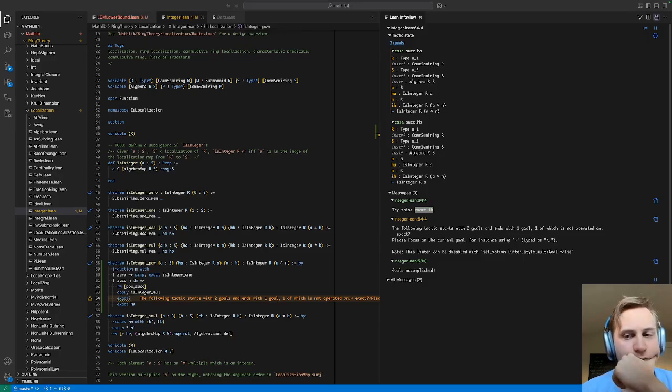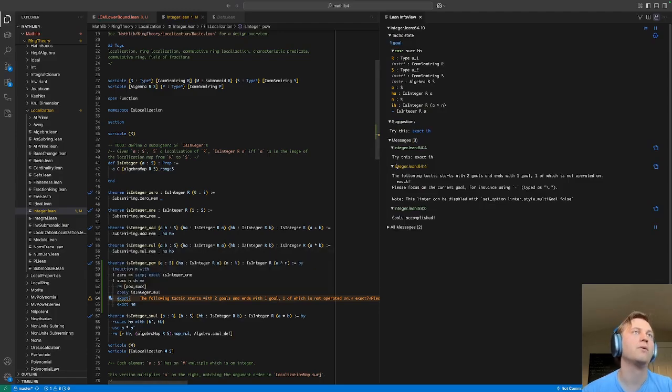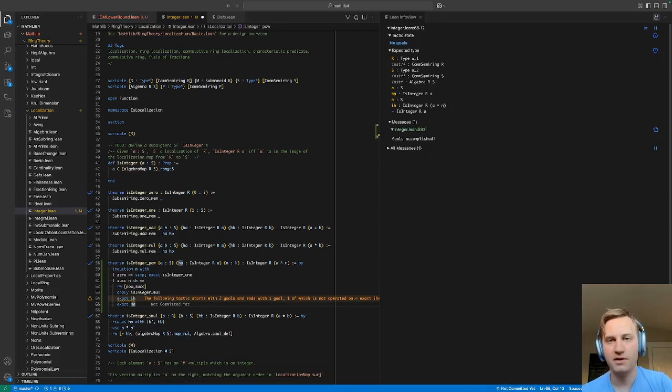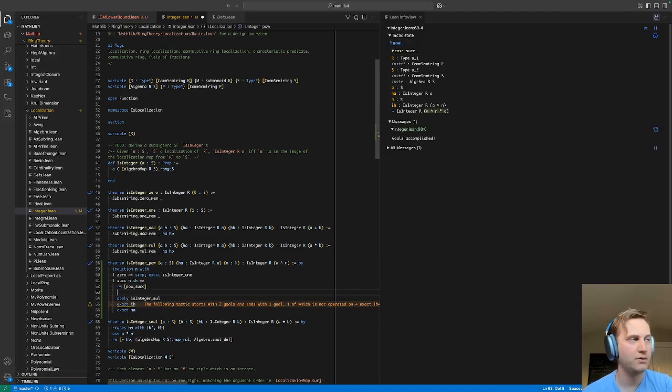New issue. And the issue is that the multi-goal linter prevents exact question mark from making it clickable. Oh no, I'm just wrong. I just need to click this. Okay, this is actually not worth filing an issue. Wonderful. Delete that. Okay, and now what do I do here?